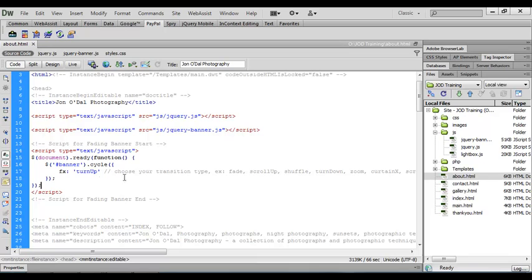So as I say, have a little play. Try scroll up or turn down. All you need to do is type the name of that effect into here and preview it in your browser.